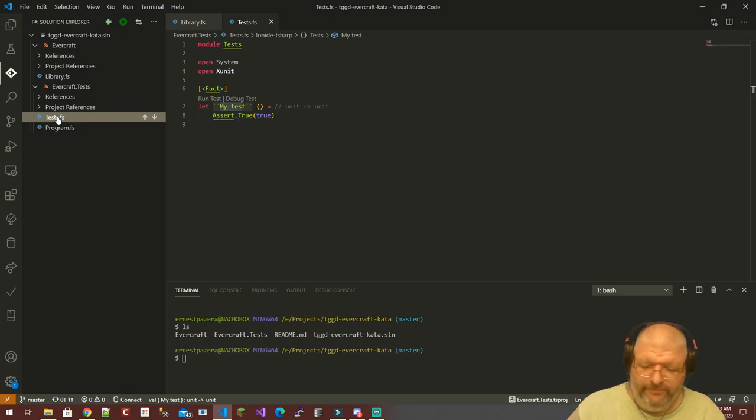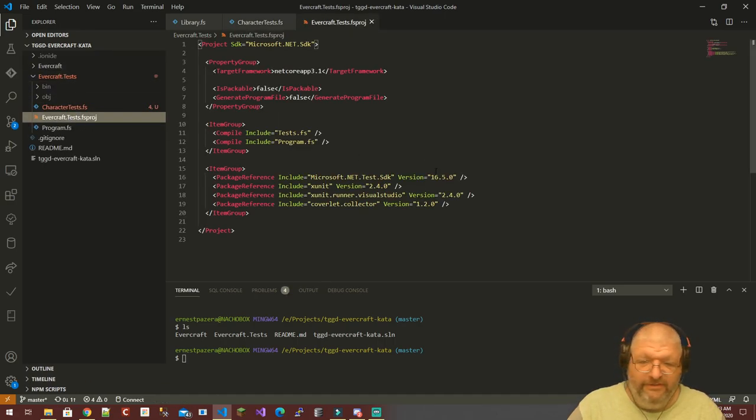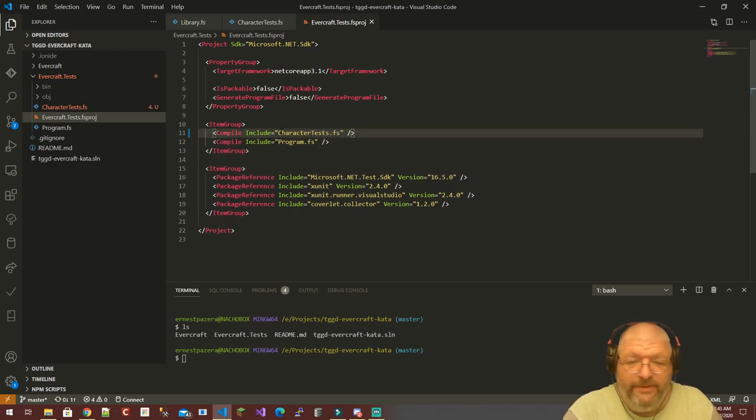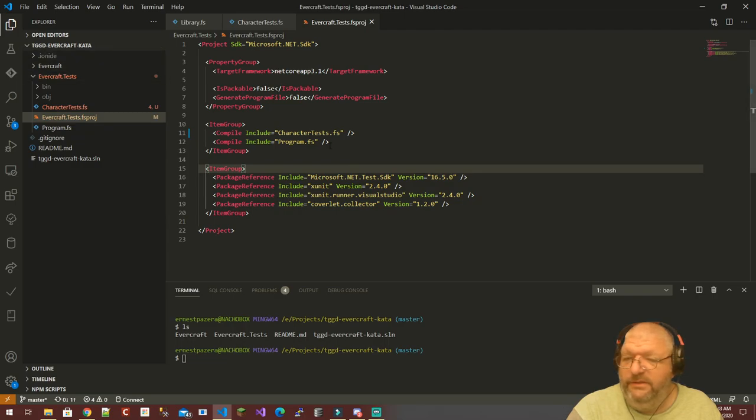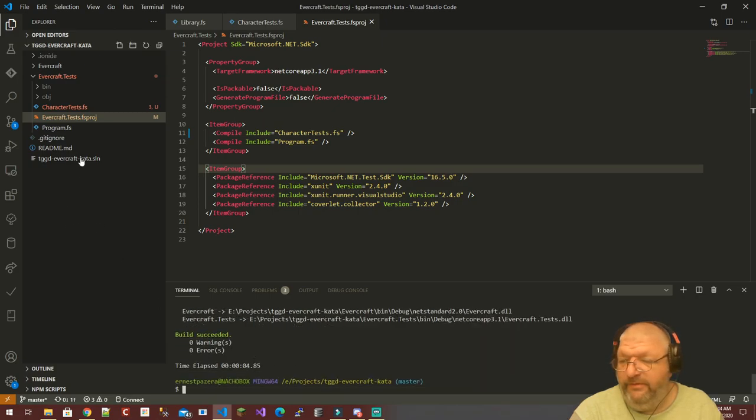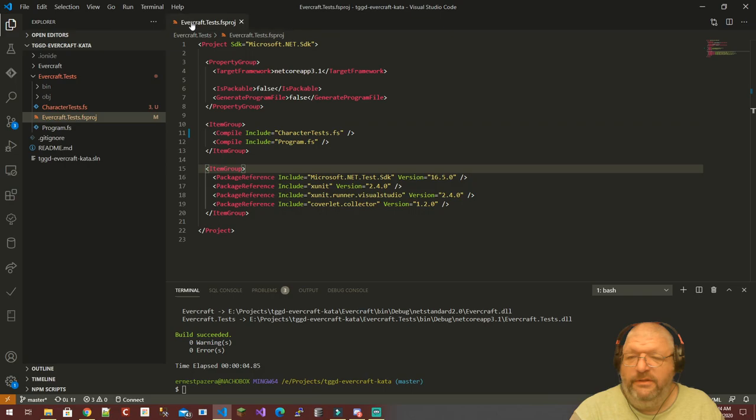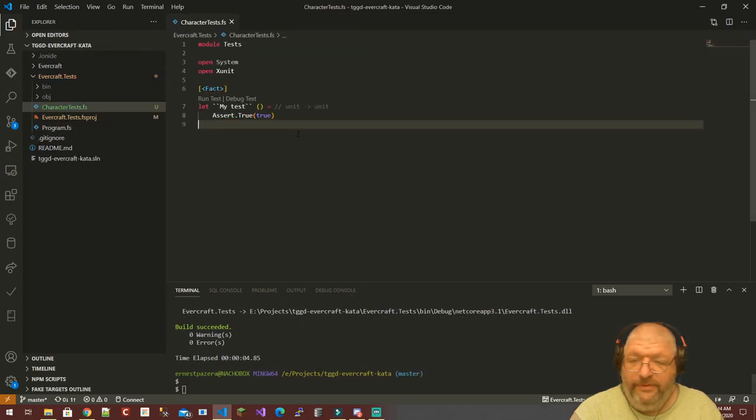I will call you character tests. Now when I do that, I have to actually change the name here. I'm in VS Code today, because VS Code is the way to make sure that we can still run the .NET build. And we're still fine. And now it's fine again.